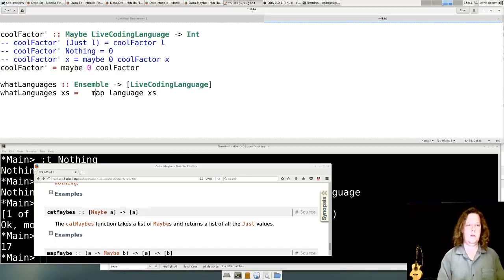And then if we apply cat maybes to that, we will have a list of the live coding languages used by the group with the nothing values, like me, filtered out.